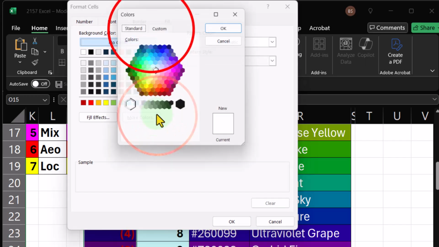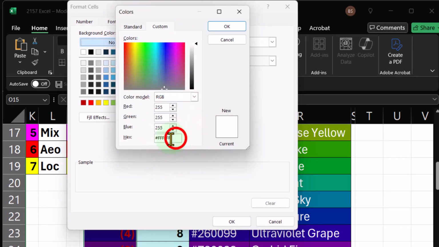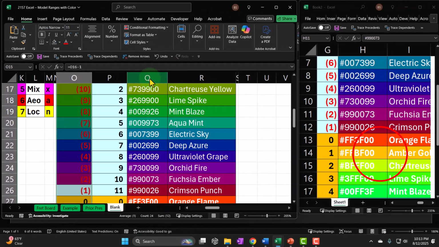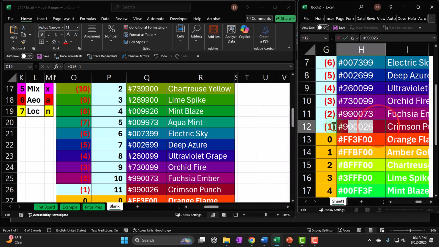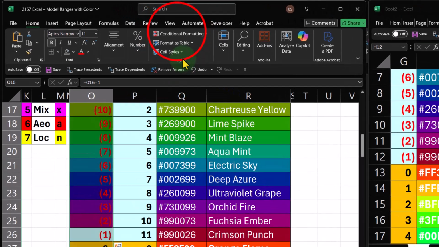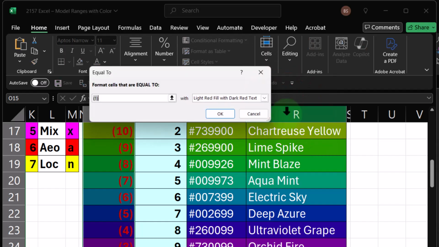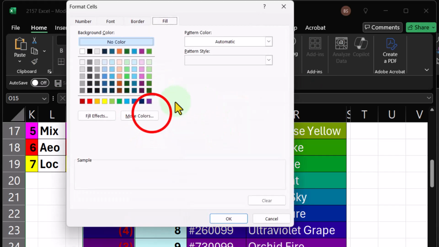-2 has a clockwise distance of 10. And this one is going to be... wait a sec. This was the fuchsia. And then finally, we're not done yet though. This is only one round. All right, this is gonna be Crimson Punch.